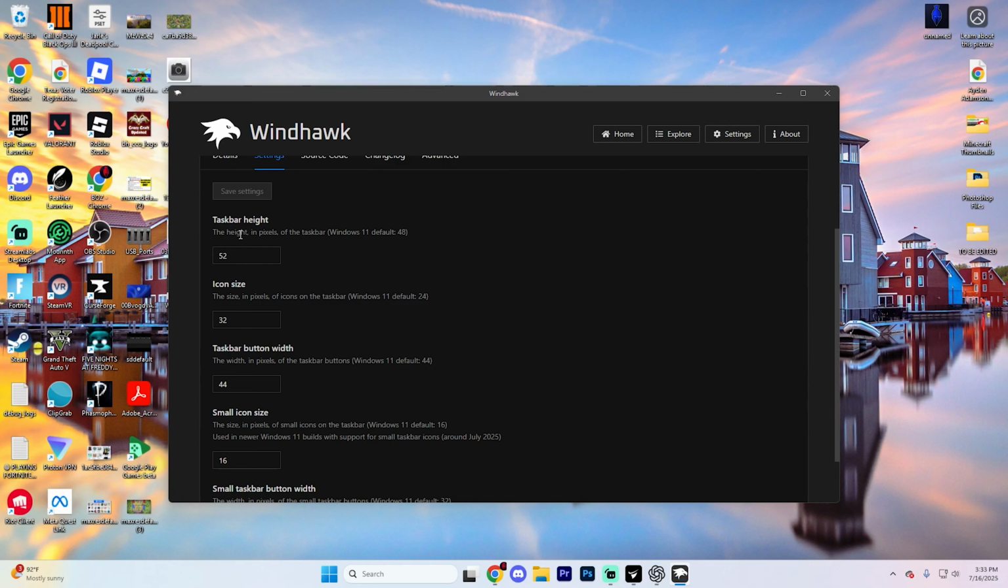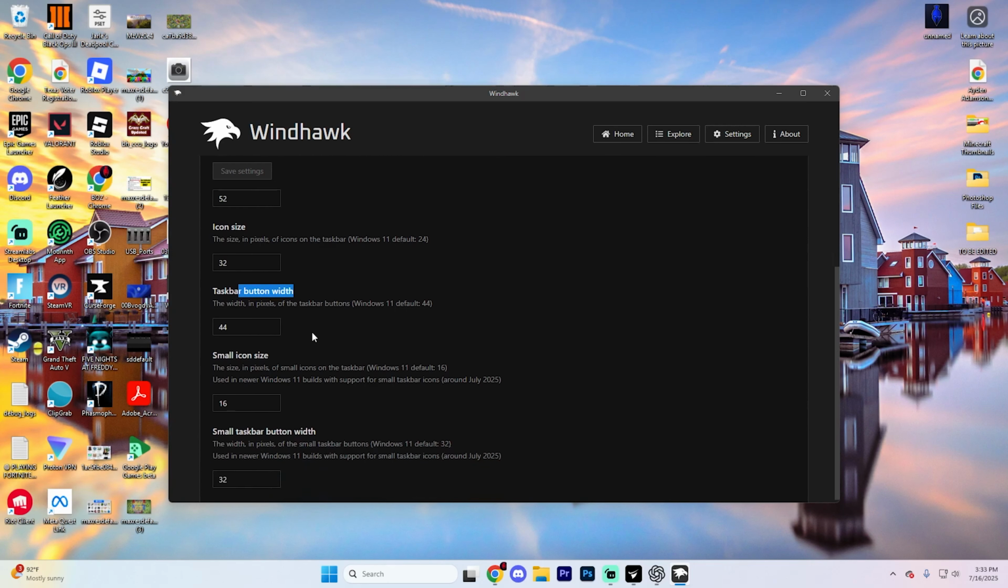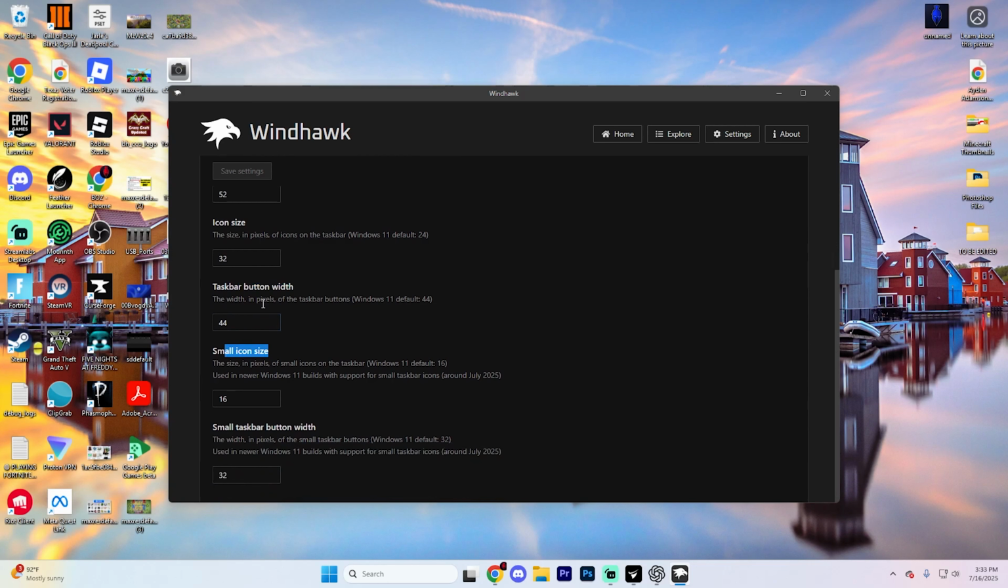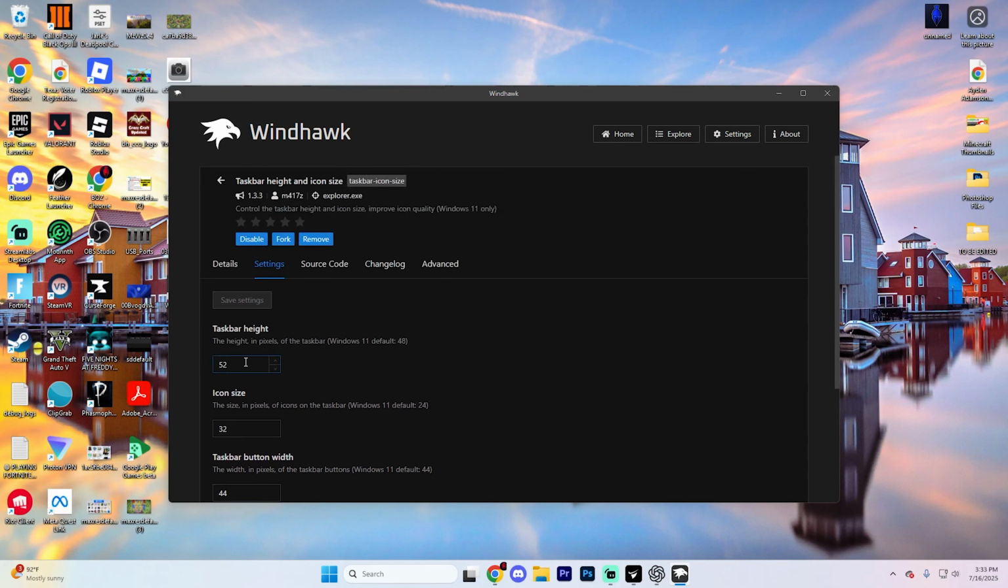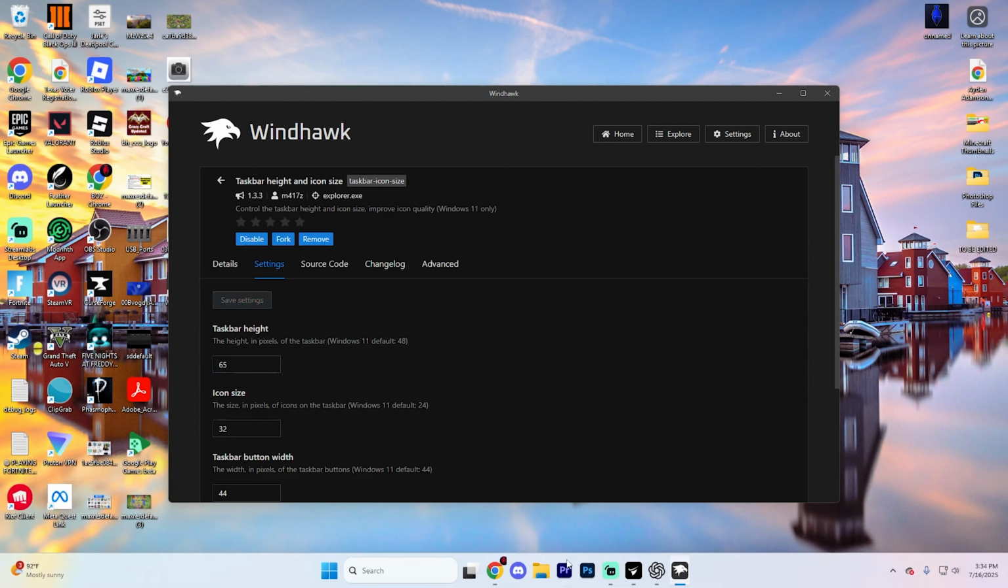Within the settings option, you'll have the ability to adjust the taskbar height, icon size, button width, small icon size, and so much more. For my example, I'm going to set the setting to 65 right here instead of 52. As you can see, as soon as I do that, it makes it a little bit bigger. Once I hit save, it makes it just a little bit bigger. Nothing too significant, but that's kind of how I like it.